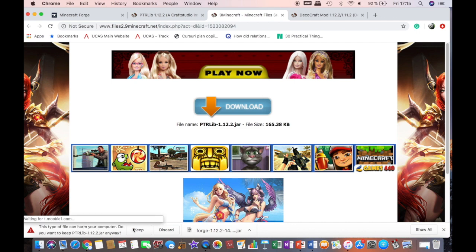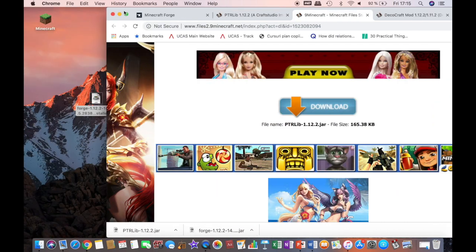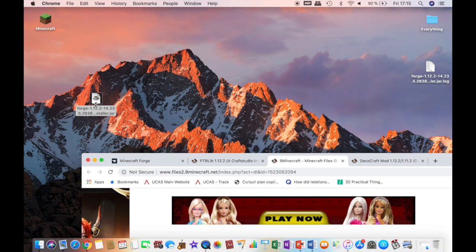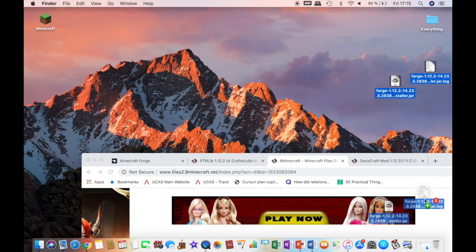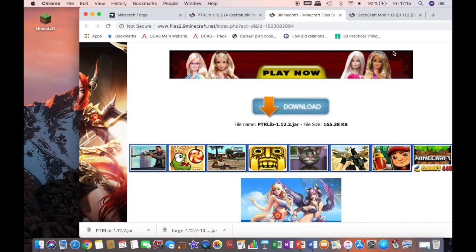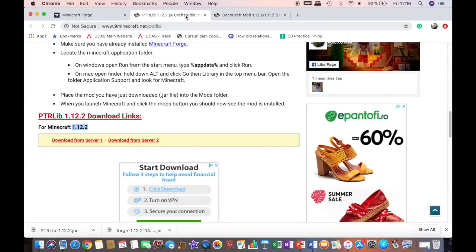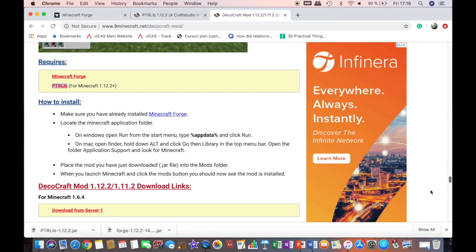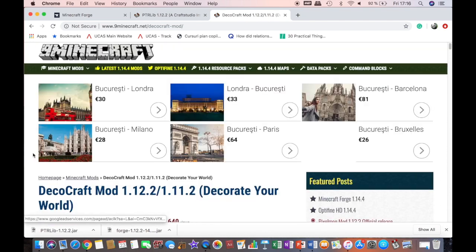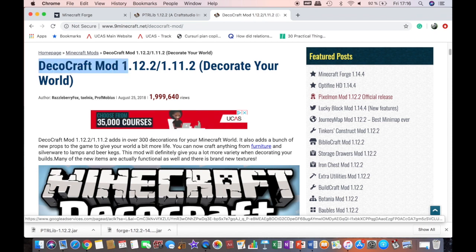And it has downloaded, and you click keep, and then you can delete the Forge things now, because you no longer need them. You have already installed Forge. Then with this PTR mod file, you drag it to your desktop, and for now we're going to leave it there. And you can click on the fourth link in the description, which will lead you to the actual DecoCraft Mod website.